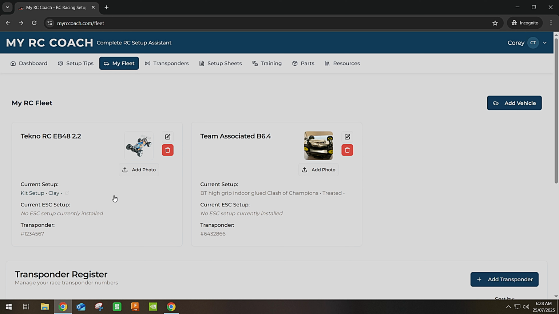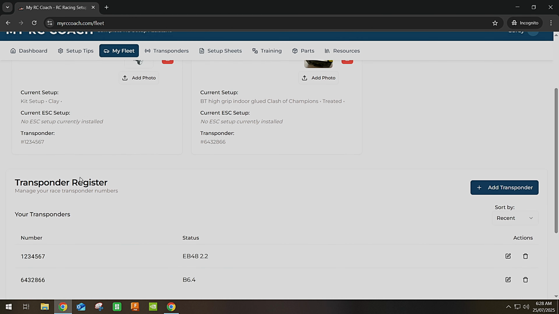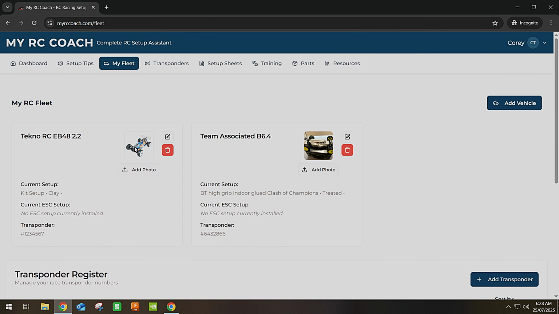And back to my fleet. So here we can now see that I've got the kit setup in there. There's a link to it, so I can go straight to that setup sheet if I want. And transponders in there. So there we go. We've got our fleet set up. We've entered a setup sheet. We've entered some transponders, and we're ready to go.